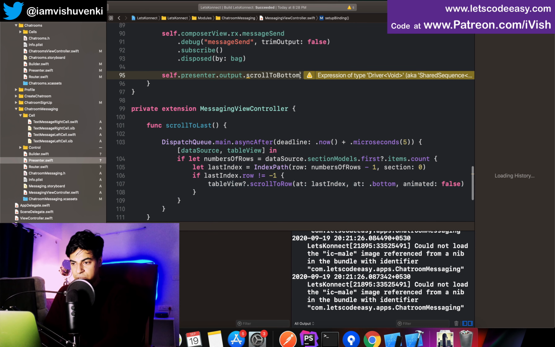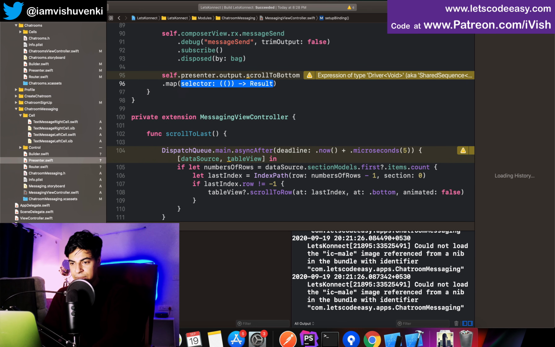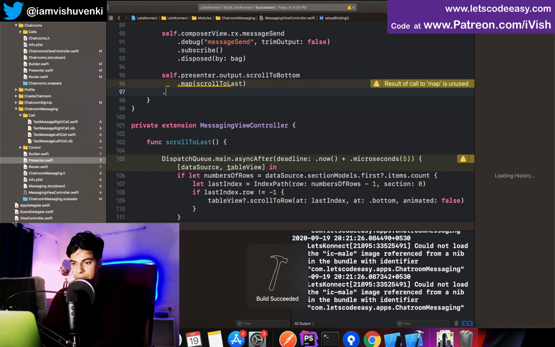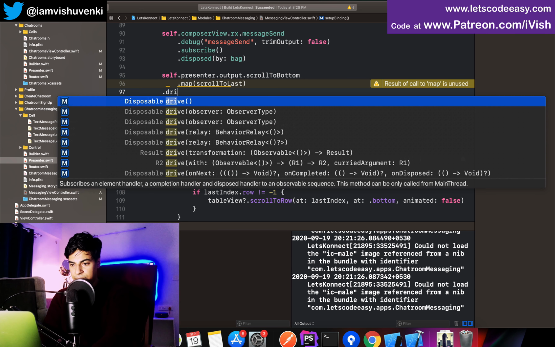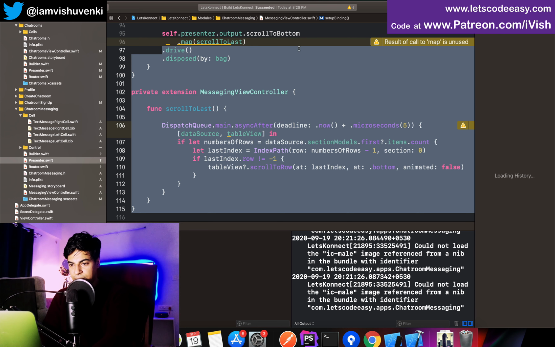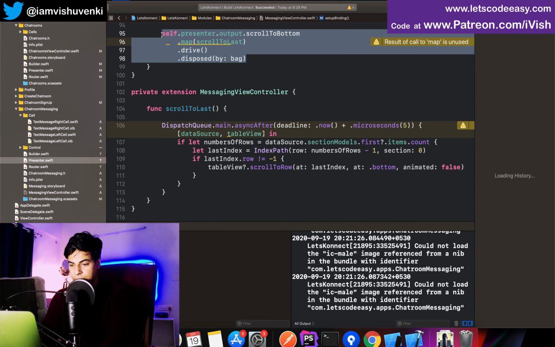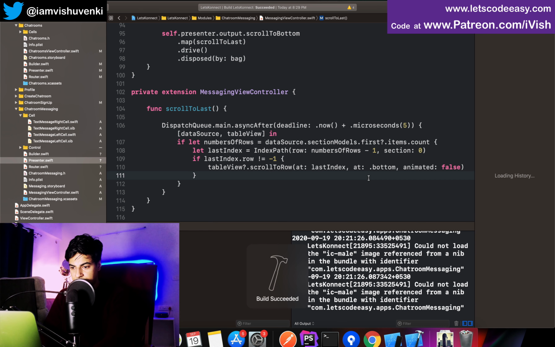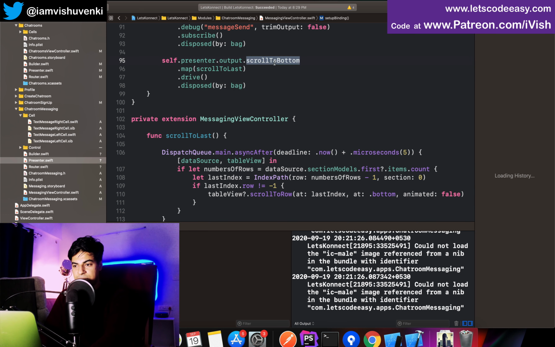So that's my function. All that I'm going to do is to map, and just call this function scrollToLast. And then I can just have the drive, disposed by bag. I guess this should do the magic required. Let's see. Table view. Why is it giving me an error? Not error. Okay, that's fine. Now it's being used. So it should scroll to last now, because this signal is already combined over here.